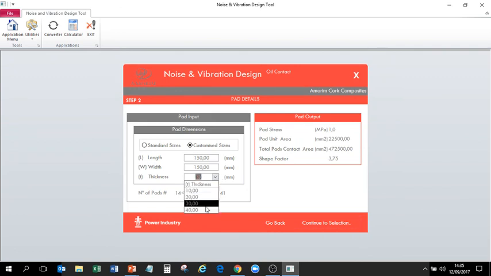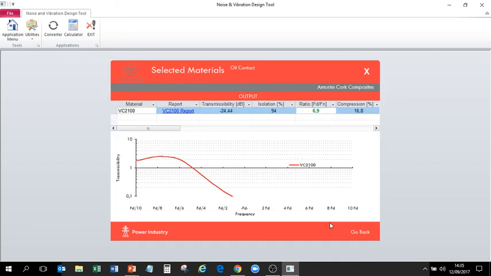And now I'm just going to change to 40. The only thing that changed was the shape factor, of course. And we are going to use the same 21 pads. So you remember 85% isolation with 10 millimeters, and with 40 we increased the isolation percentage to 94%.